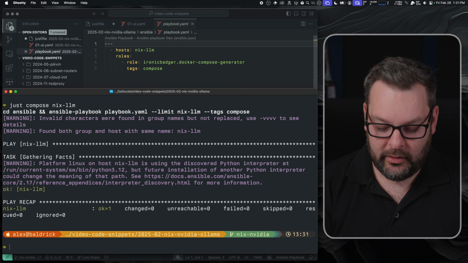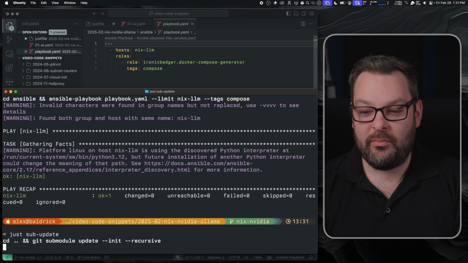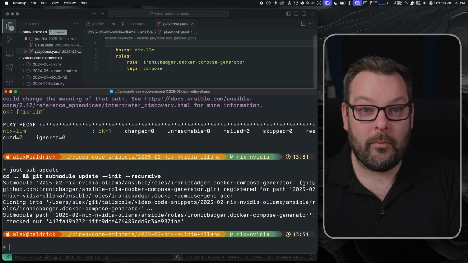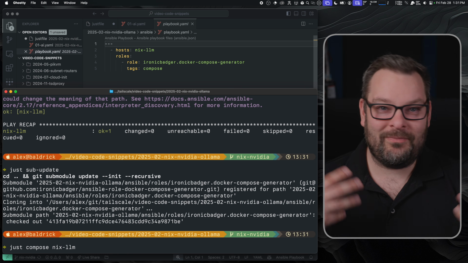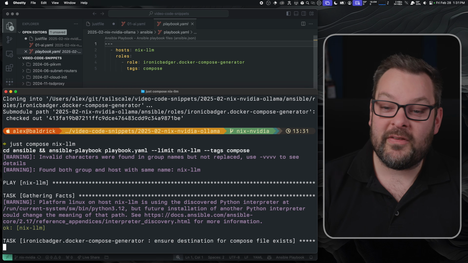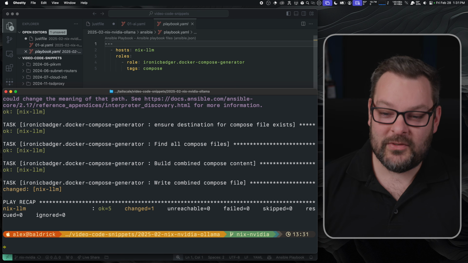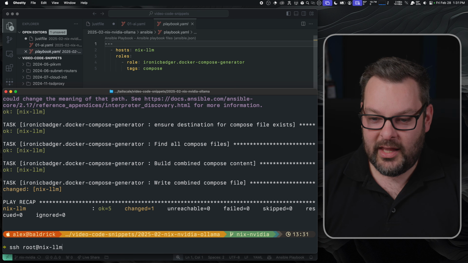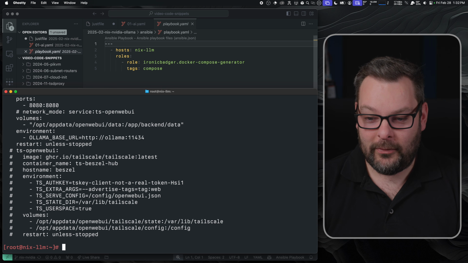So the first time you run this, you'll need to do a just sub update. This is so that it pulls in the dependencies of the Docker Compose generator Ansible role so that it can actually do the copying and pasting effectively of the file across the network. So you'll see the second time I run just compose nix-llm, it's actually executing a few steps. And now if we log in again through SSH to the remote host, we'll see that we've got a compose.yaml file in here.